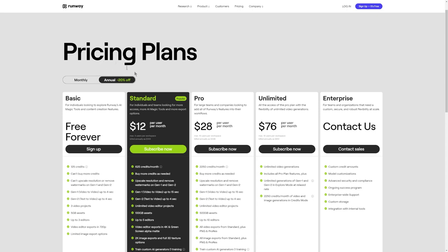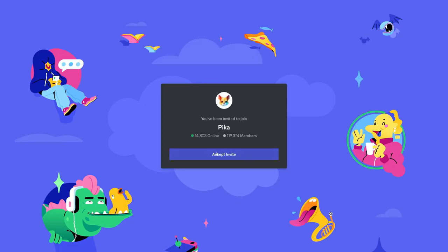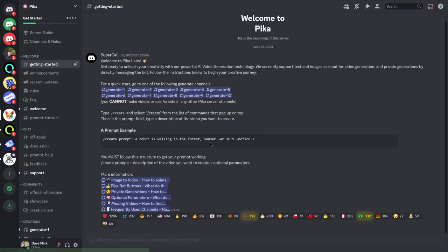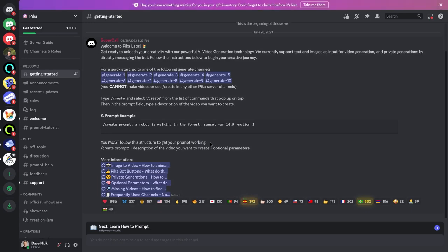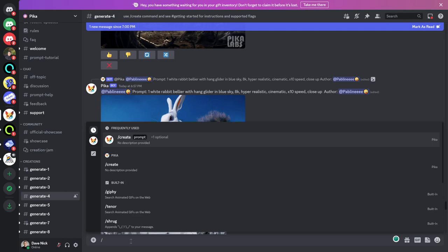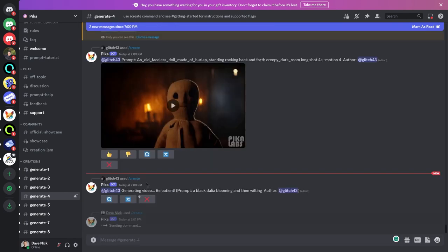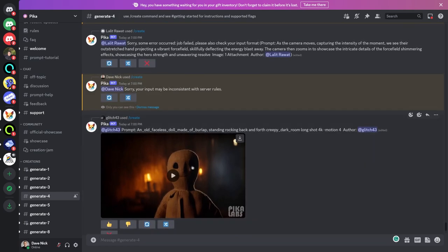Now, instead of using Runway ML for video creation, which can sometimes get very, very expensive, we will be using this free alternative called Pika Labs, which still has very, very good results that you can get from it. So you just click on accept invite, you join their Discord server, and you can start generating images, or in this case, videos. So you just click on generate, you can then just go /create, and you can paste a prompt, and you can upload your own images as well. And then it's gonna generate these videos.